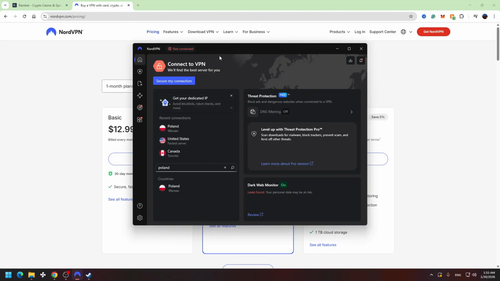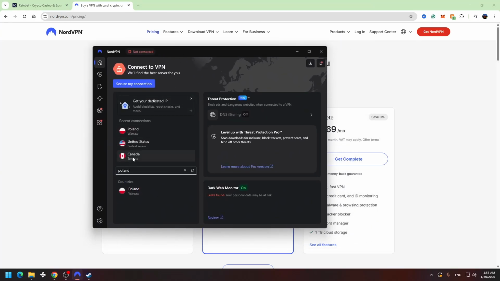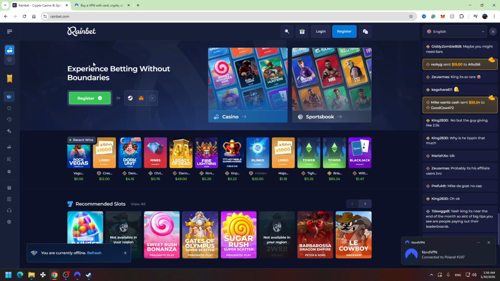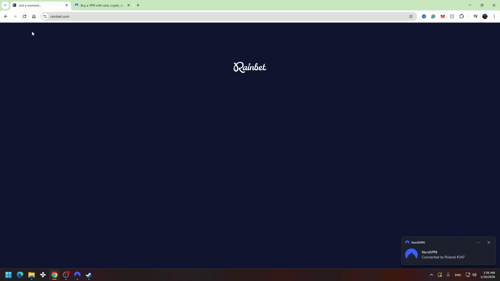It doesn't matter. When you have the VPN, you need to connect to the Poland server, because Rainbet is available in Poland. So write Poland in the server list and click on Poland, and now we can create an account on Rainbet. So let's refresh Rainbet.